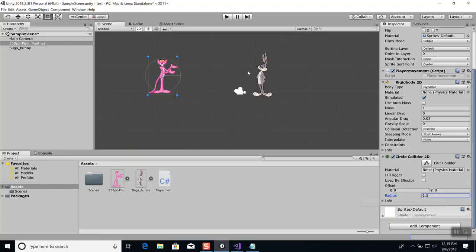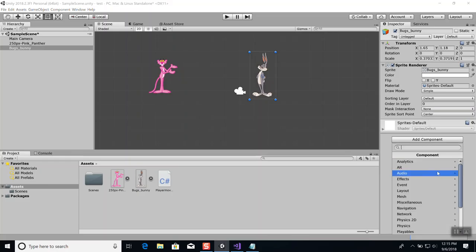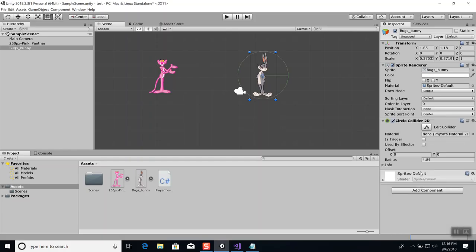So now we'll go over to the Bugs Bunny or whatever character you have. We'll click Add Component. And we want to, again, go to Physics 2D. And we want to choose the circle collider. It's probably too big, radius-wise. Let me change that to 3.2. Maybe 4. It's probably good enough to demonstrate it.